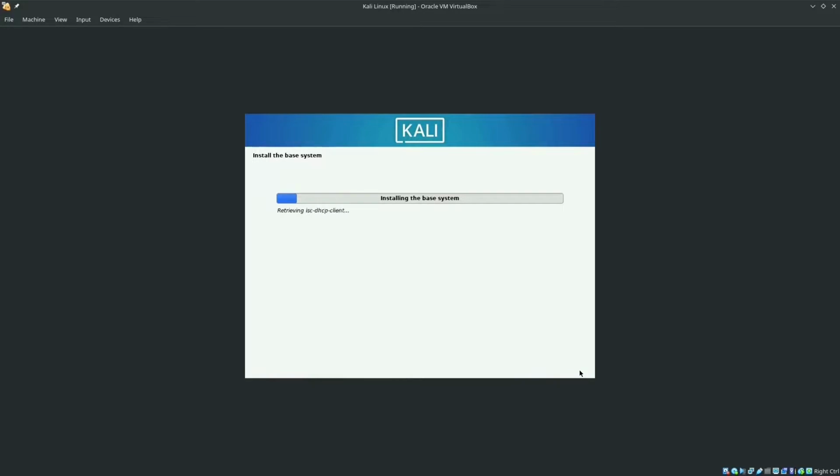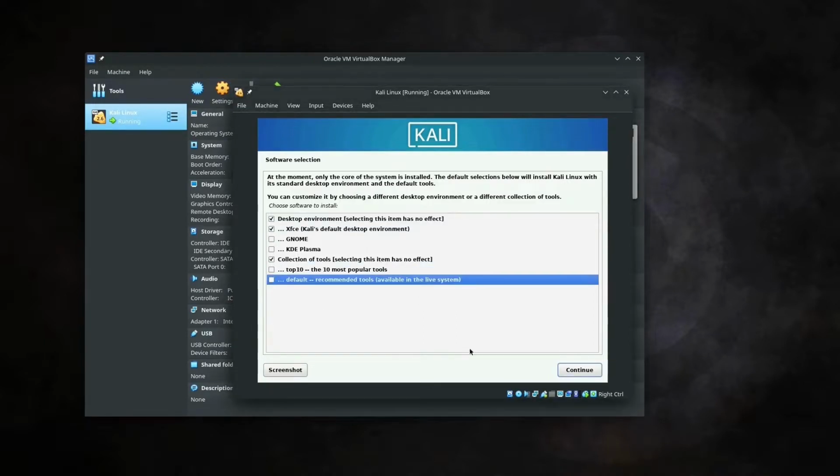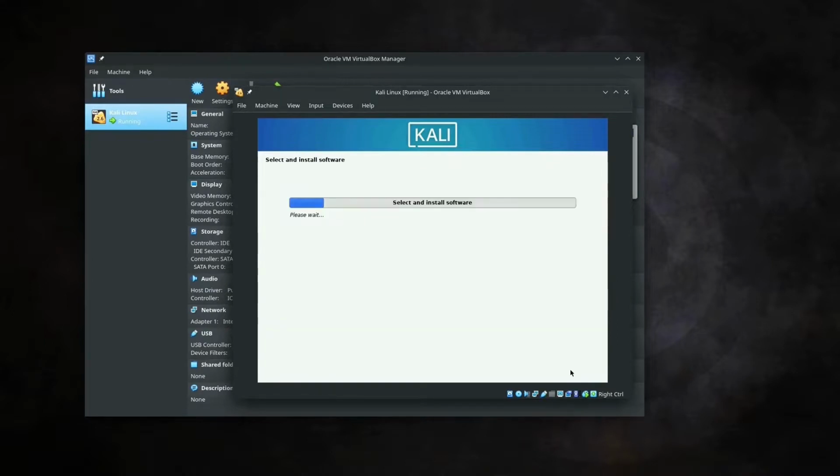So this will take time. I'll just skip it. So this is the place where you have to select certain features. So you can see there is a desktop environment, right? And then either you can go for GNOME, KDE Plasma, or Xfce, depending upon what you choose. And then there is a collection of tools, right? Top 10, default. So as of now, I will just choose the default, and I will deselect all these because it will reduce the installation time. And you can see it is downloading around 999 files from the internet. So depending upon the speed of your internet, it will take some time to fetch this software.